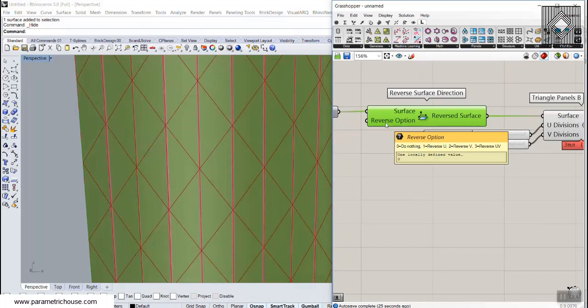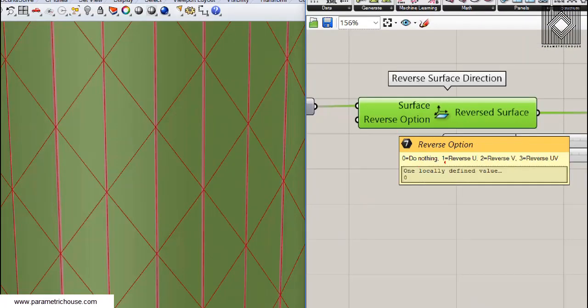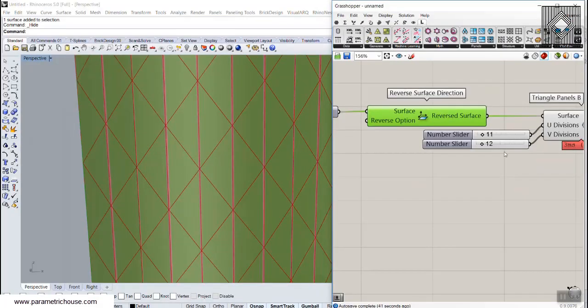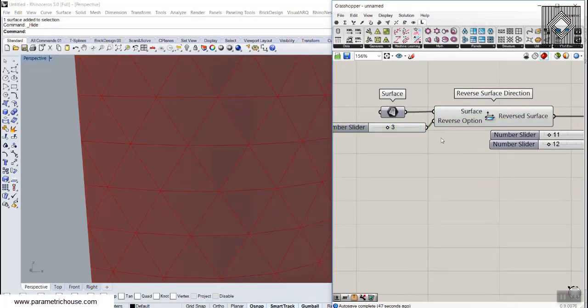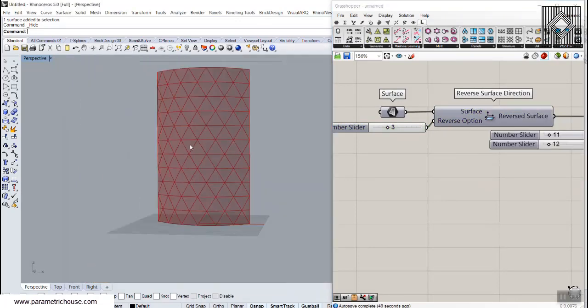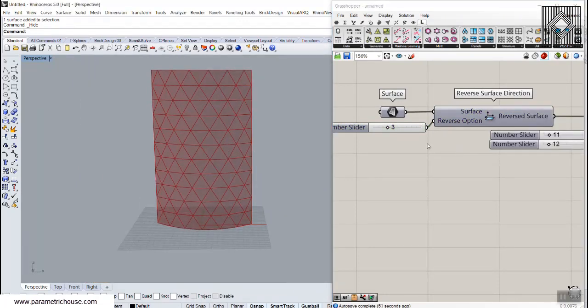You can see that the reverse option is do nothing, reverse U, reverse V, and here we want the reverse UV, because we want to change the U and the V direction. So if it's UV, we will be reversing the UV direction. Okay, we can simply give a tree to this. Let's give this a tree and turn this off, and here we go. So you can simply change the direction of the panels by giving a tree and reversing the UV direction.